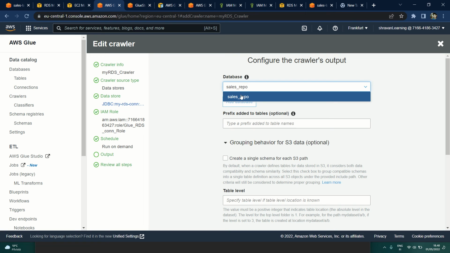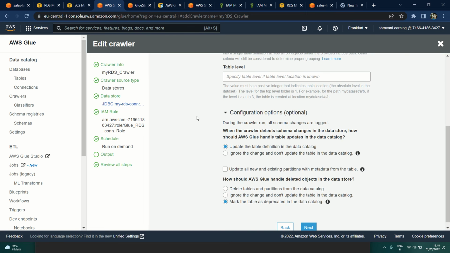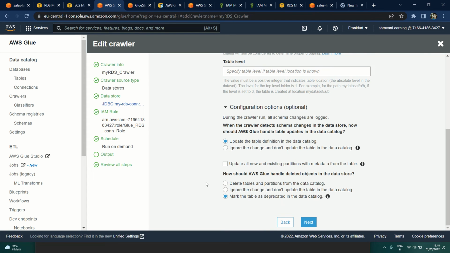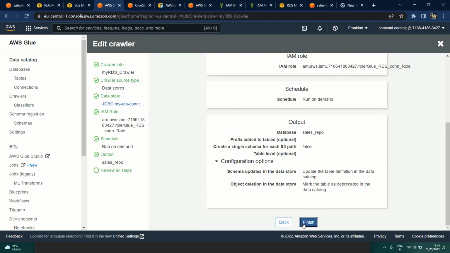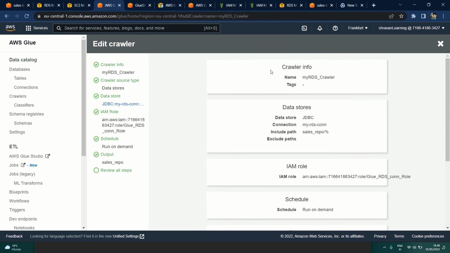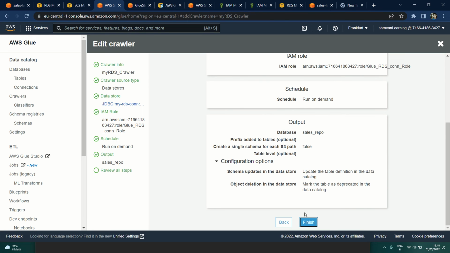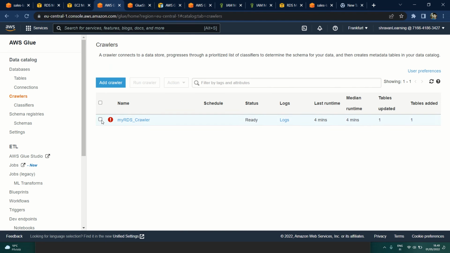We are just going to select our database, which Amazon is showing us from the DB connections it had retrieved. Then we click next, and we see the summary of what we have chosen, and then click on finish, and your crawler will be created. After your crawler is created, the first thing that you would want to do is run the crawler.